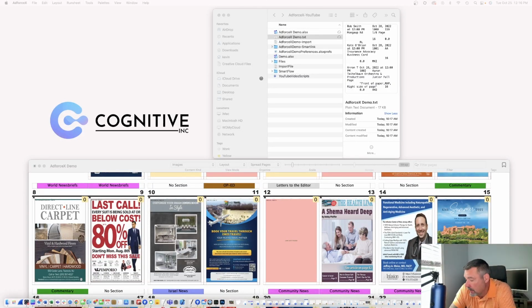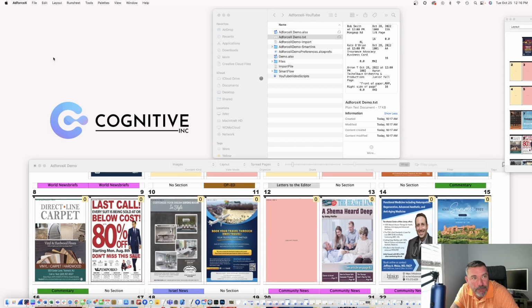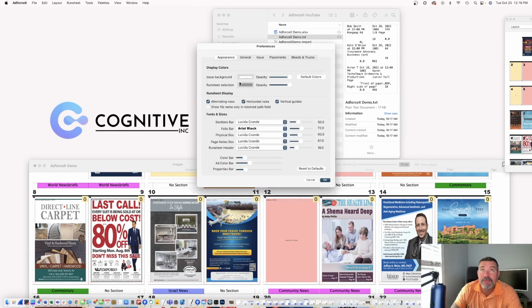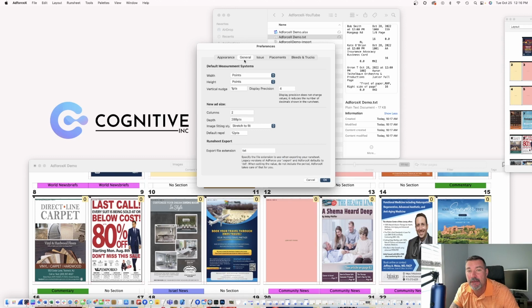Hi guys, let's talk a little bit about setup preferences for AdforceX. If you can open your AdforceX preferences by going to the AdforceX menu, preferences, you'll see there's 5 tabs across the top. We're going to be focusing on the second one, the general tab today. It's broken down into three different sections.